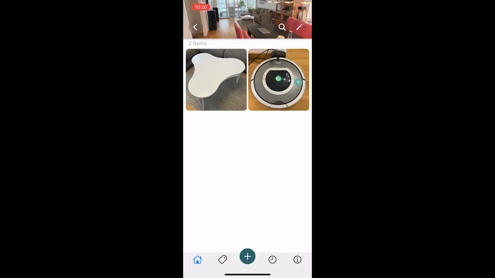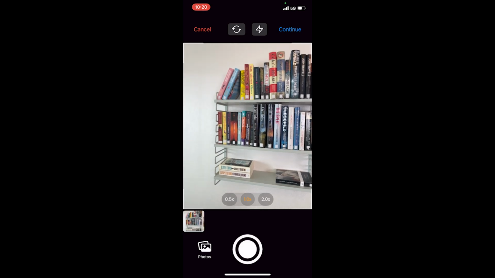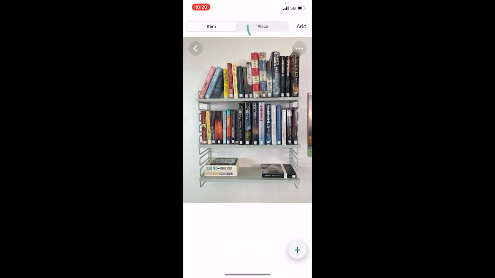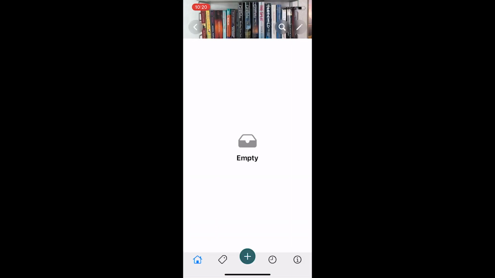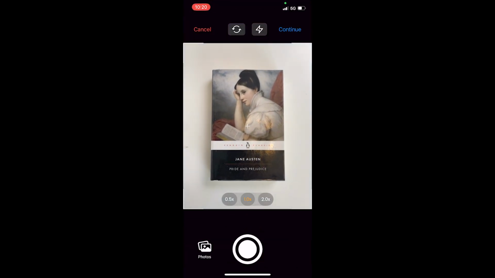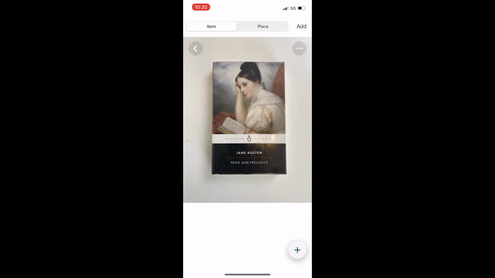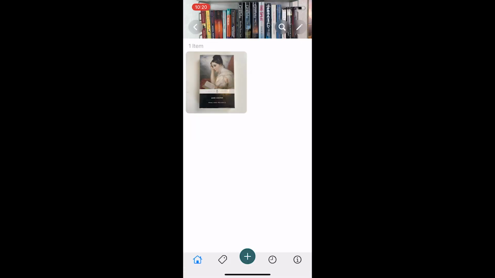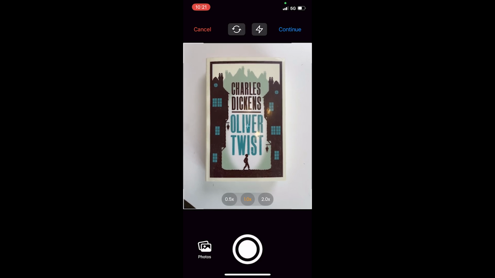Let's add the bookshelf with all the books inside. I'll make it a place so we can fill it with books. I tap the bookshelf to get inside, and the plus button to start adding books. We could add books one by one like this. But we could also do it faster like this. I'll start by snapping images of all the items I want to add.